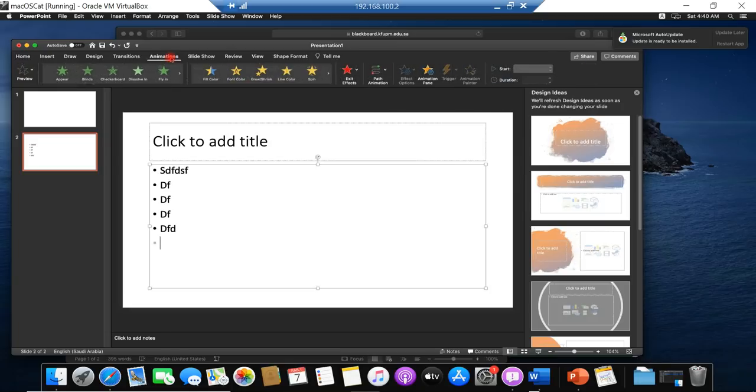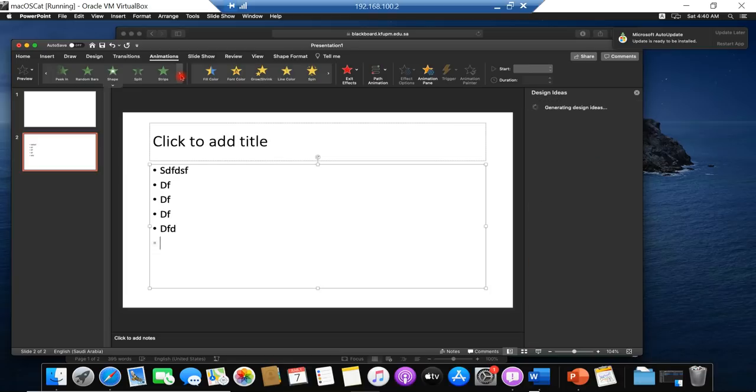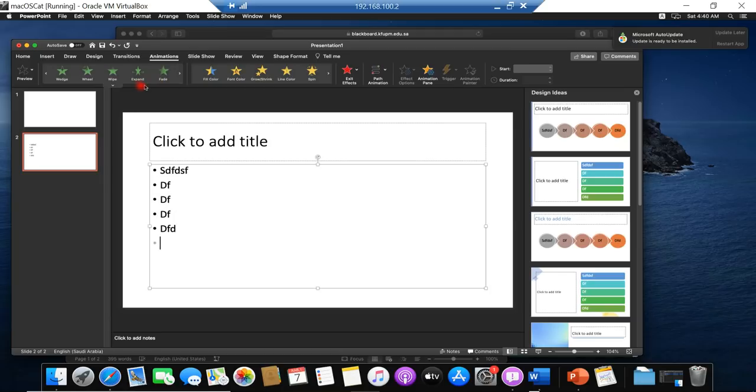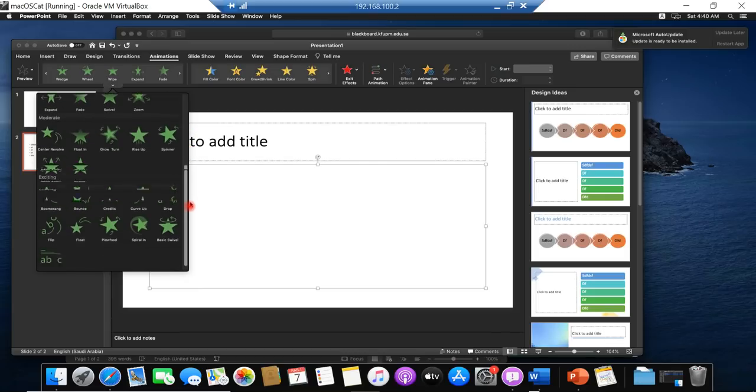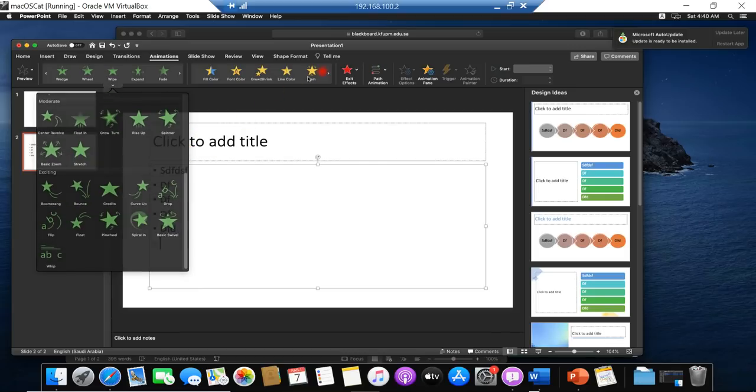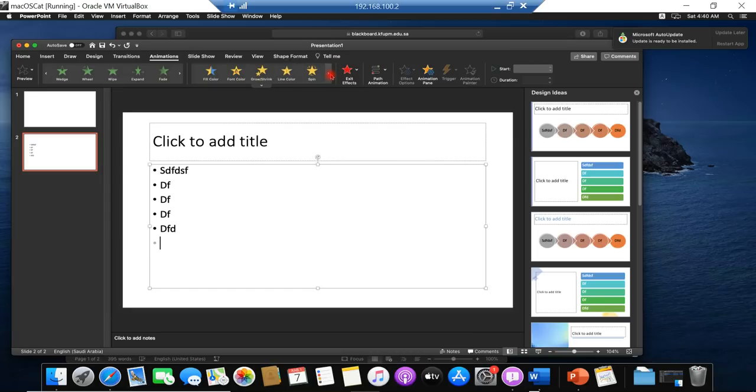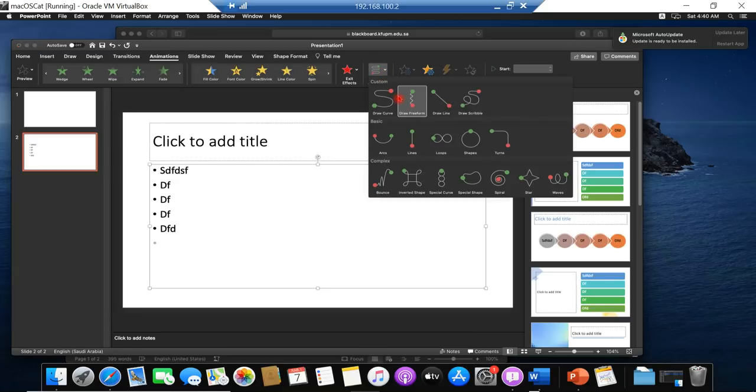So I will go to the animations tab, and here the entrance effects are listed with all their types. There is no more entrance effect option. You just click on the small arrow and it will show you all the entrance effects that you have. Similarly, it goes for the emphasis effects, the exit effects, and also the line motion path effects. They are also available here in the lines button. You can create motion paths as well.